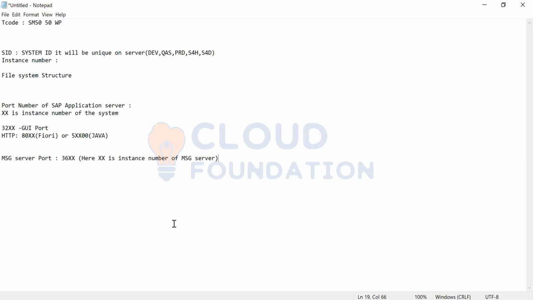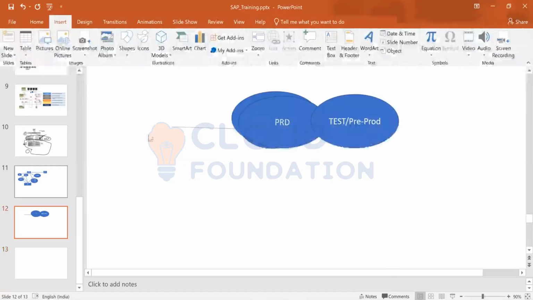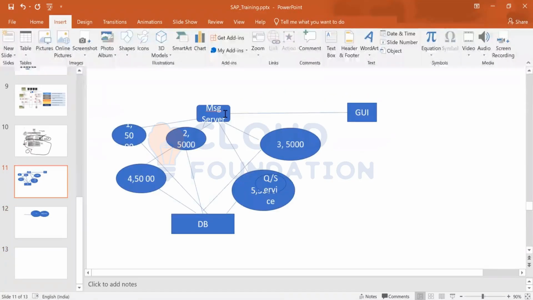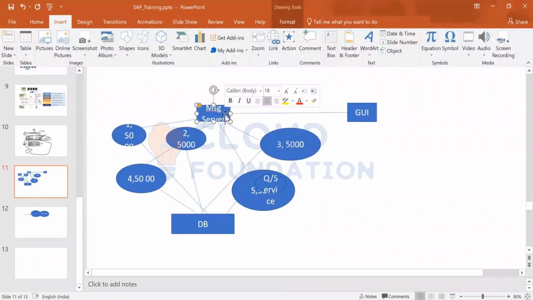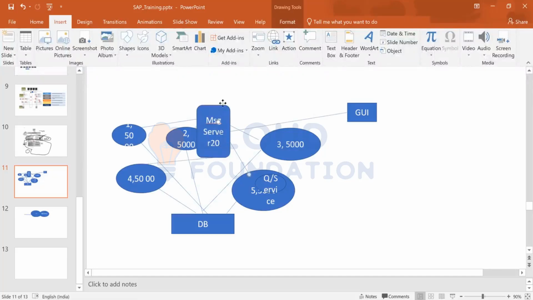The message server port number is defined when we create a logon group, just like we have done in the test system. At that time only, the message server port will be usable. Wait, I will show you. Suppose this message server instance number is 00. Suppose its message server port is 20.